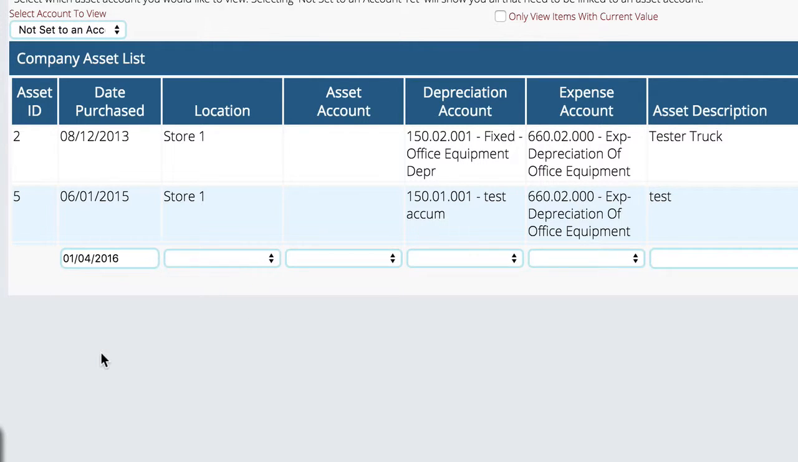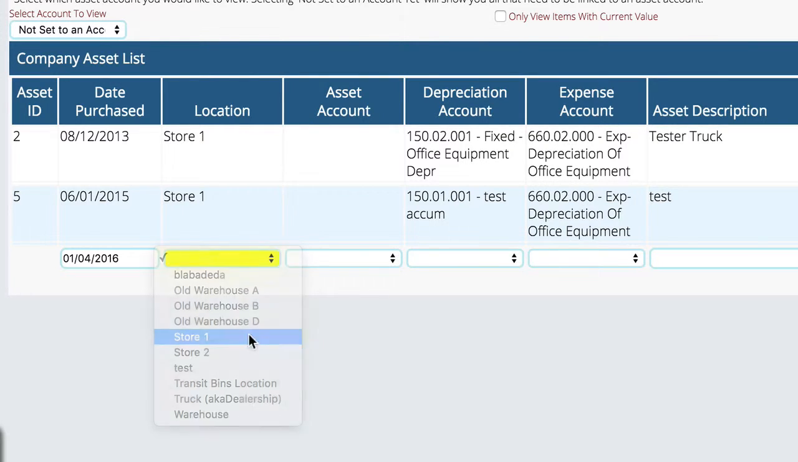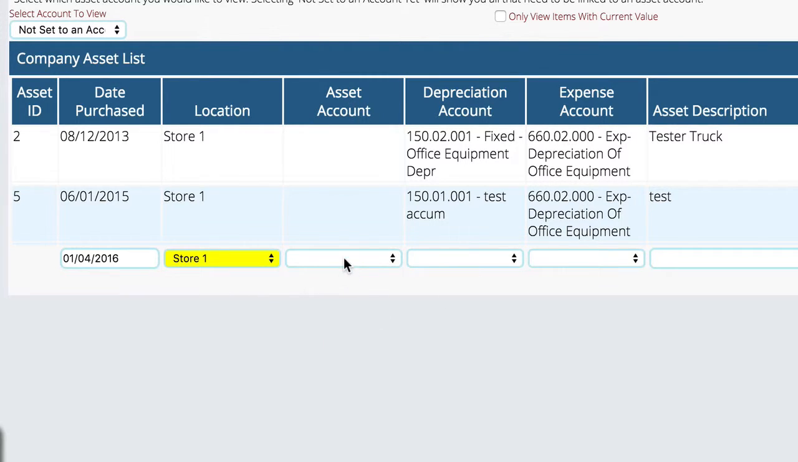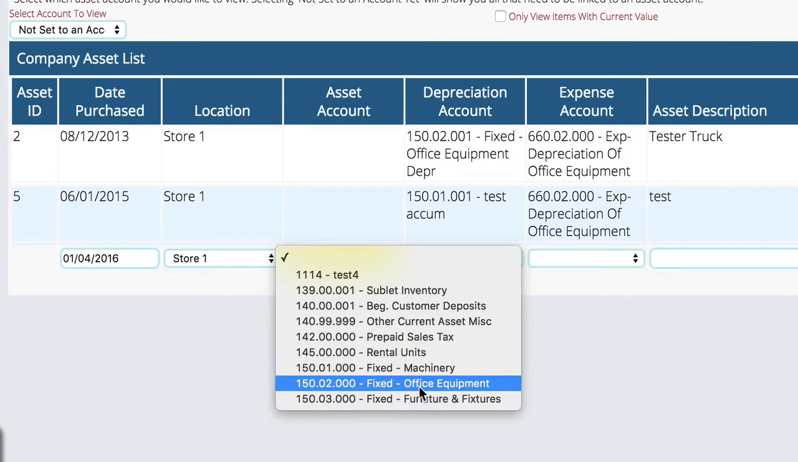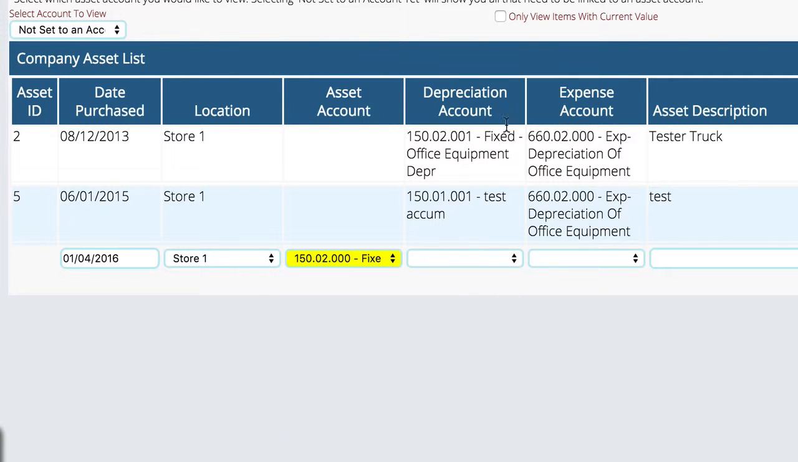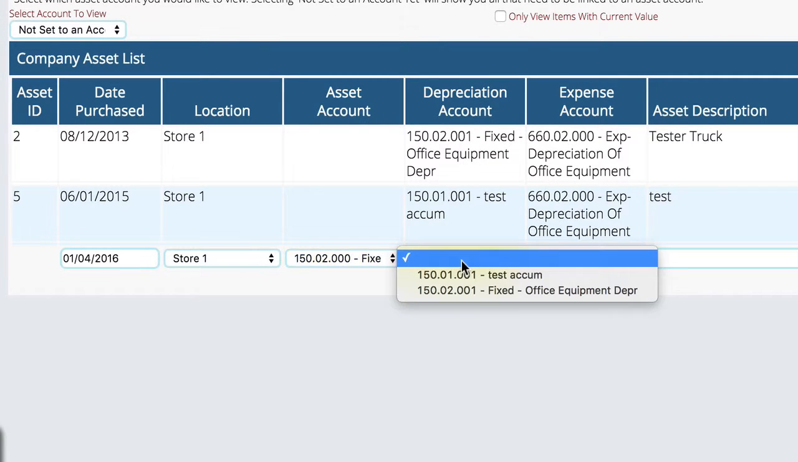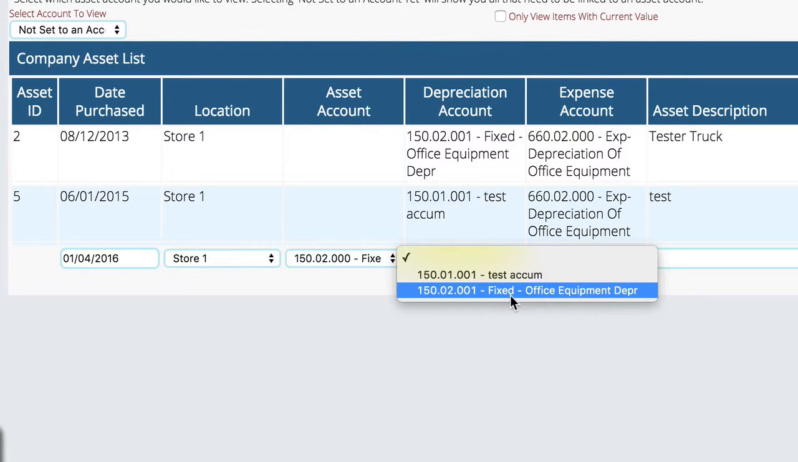So to do the first step, we're just going to pick the date that we purchased the item. We're going to go to the location if we have multiple locations. For the asset account, this is going to be the main account that we're going to put that computer in. So let's say we choose the fixed asset account for office equipment. Now, when we depreciate this particular item, what account do we want to depreciate it against? We're going to go against the fixed office equipment depreciation account.